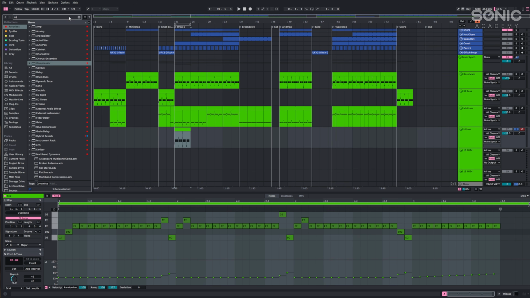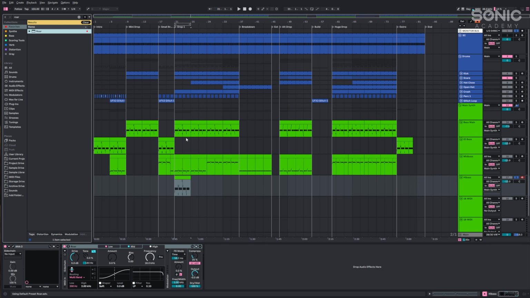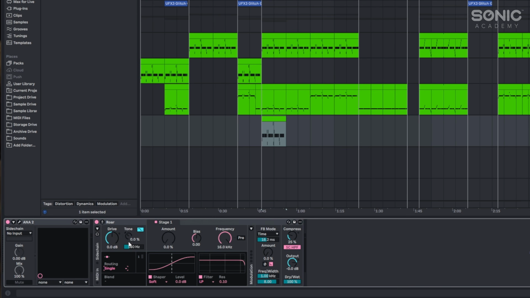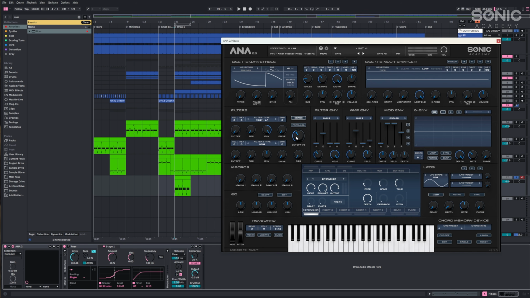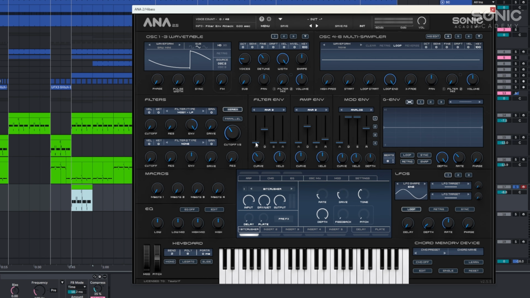So let's go ahead and grab Roar again. And we're just gonna play with this. Go back to single routing, and let's choose Bit Crusher. We can do a little bit of a high pass on that. Let's go back and open up Anna real quick, and we are just going to remove some velocity and play with this cutoff.